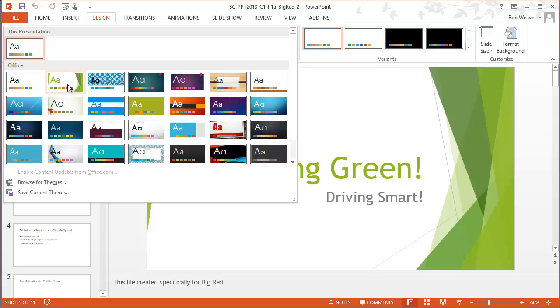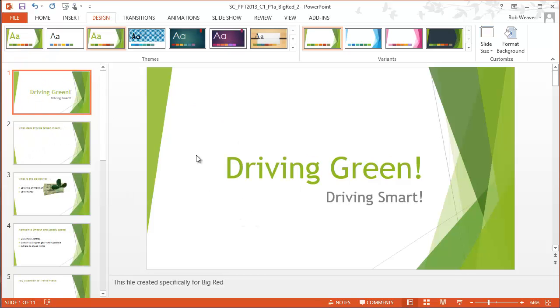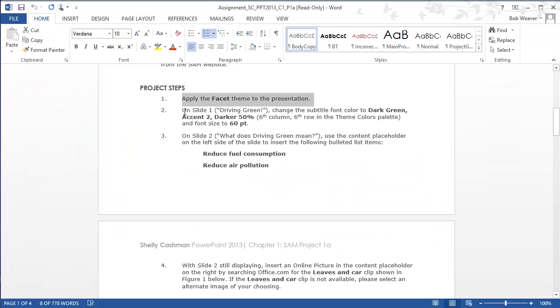So I select Facet. And what I'm doing by selecting this theme is not only changing the background, I'm also changing the fonts, the font types, the font colors, and the theme colors to all have what kind of looks like an off green color, sea green kind of colors. And we'll see when we change fonts later on that the colors of our fonts match the theme of the overall presentation itself.